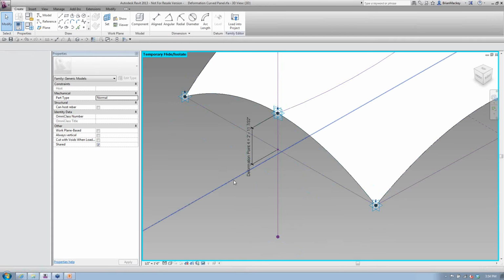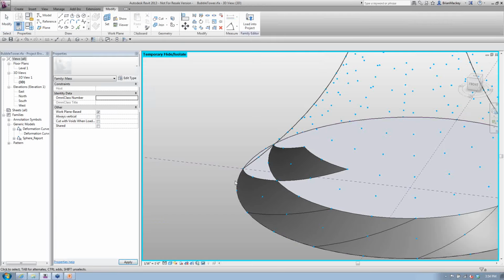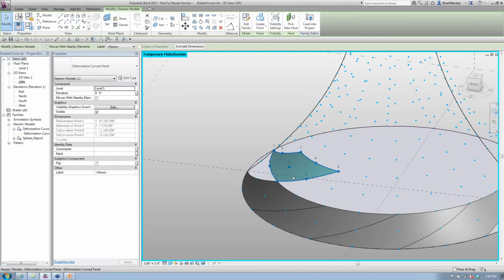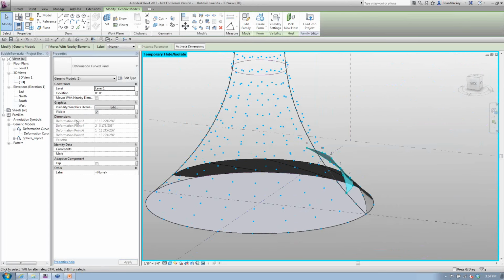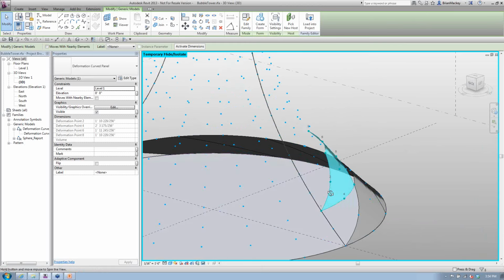So if I go back into my bubble tower and I pick on this panel, not only is it truly curving in 2 directions, it's curving around that way and the shape curves up, I can pick in there and I can give you how far it's deforming at each center point. So now I can come through here and say, hey, look at that. It's going through up here, down there, etc.